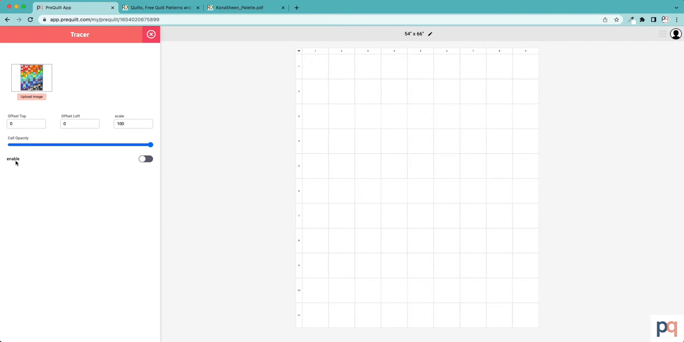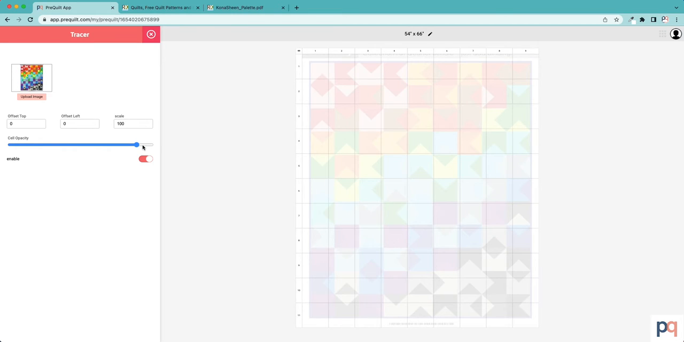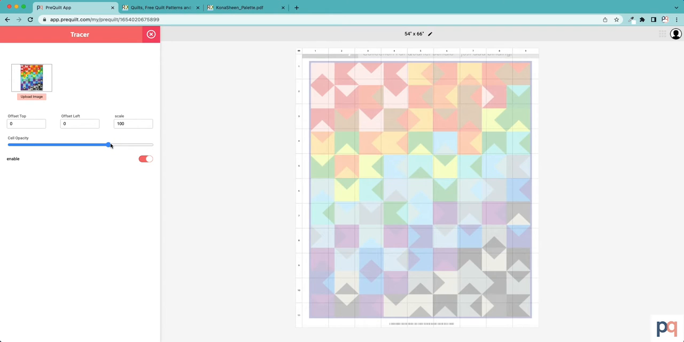There are two reasons for that. It could be not on, so you can turn it on. And then also the cell opacity here. So this slider, what this does is it's at 100% opacity, meaning it's completely opaque. And that means that the quilt grid in PreQuilt is completely covering the tracing image. But when you start changing the cell opacity, now you can start seeing the tracing image that we're going to use as our inspiration. So I see it enough here. I know that I have the entire quilt top captured.